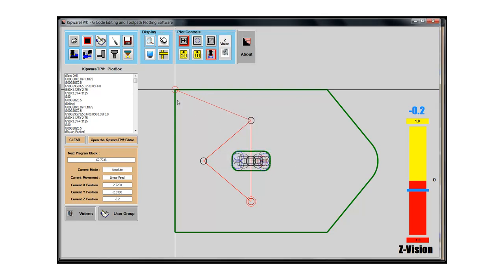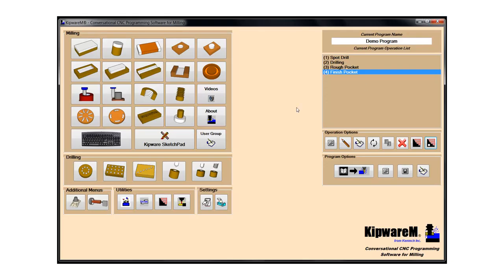For our demo example here, our 3 holes are in the right spot. The pocket looks like it's in the right spot, so we can keep going with our program. We're satisfied that everything is in the right shape and in the right place. So there's one more operation that we have to do to the part, and that is mill the contour at the end of the part.